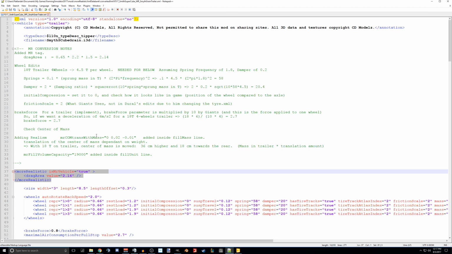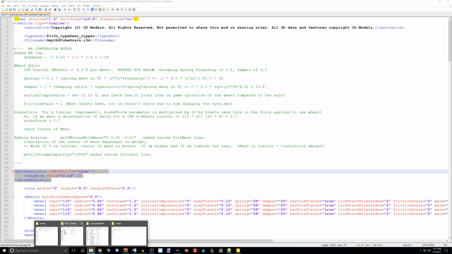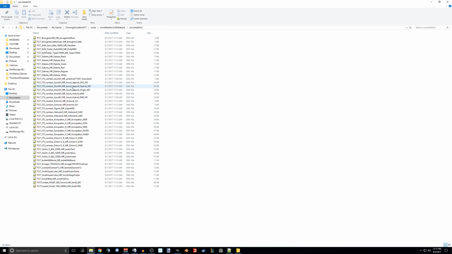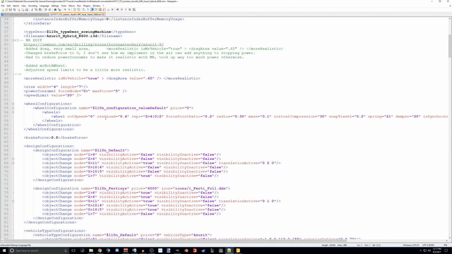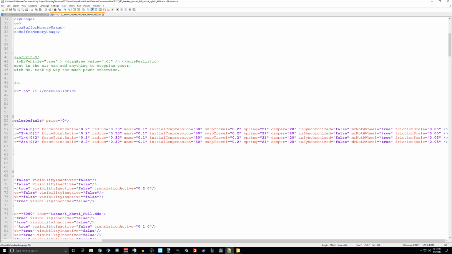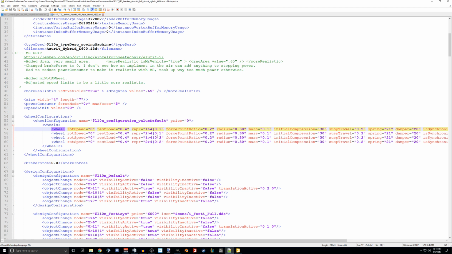Real quick, while we have it open, let's go into my databank. I'm not going to cover this very much in depth, but in case you were wondering, this is the planter edit that I have been working on. And if you look over here, I added mr not a wheel equals true, and I added a friction scale. The reason I did that is because these are not actually wheels. They are parts of the planter that touch the ground and spin.